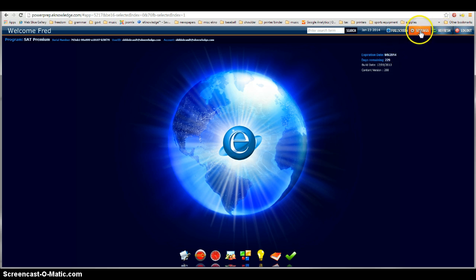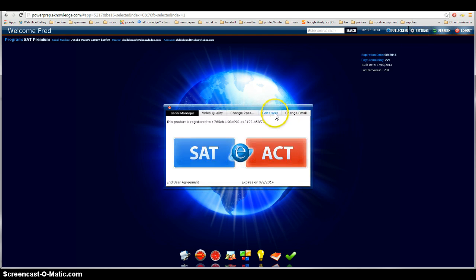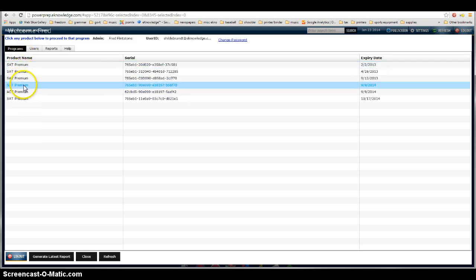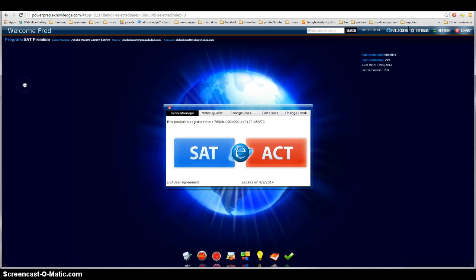Settings is an interesting one. If you have more than one program, if you click on settings and then go to edit users, you can go back to this main page that shows you all the programs that you have. I was using, I think, this one right here. If you want to change your password, you can do it here.